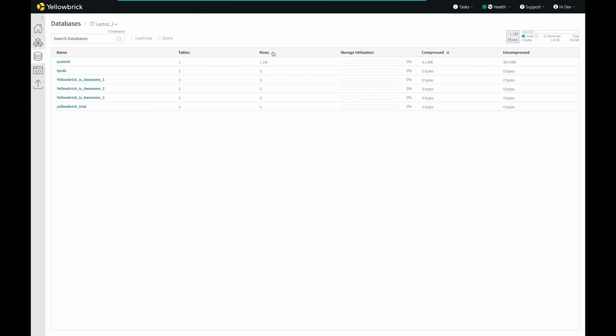We have 6 different databases. So we've got this Summit database that we're going to be streaming data into. I have a Python process that's already kicked off, has begun streaming data. You can see since the beginning of this conversation, streamed in about 1.1 million rows. So that's pretty good for an edge node, right?